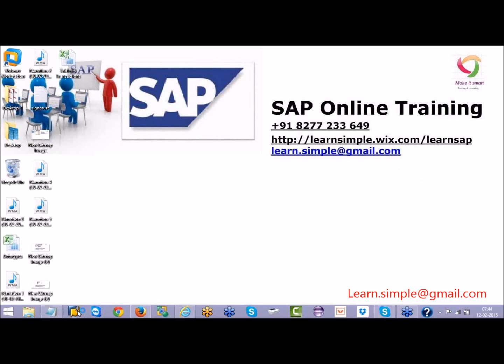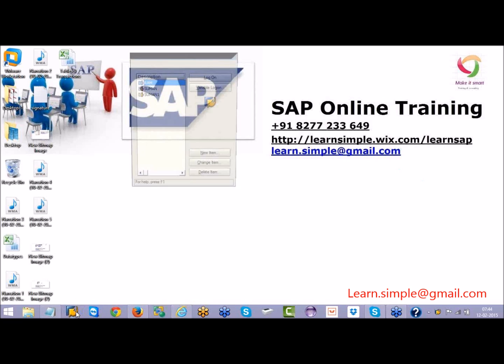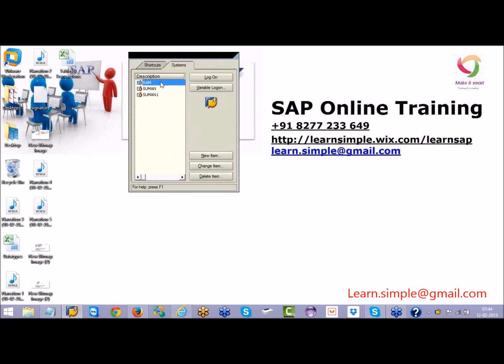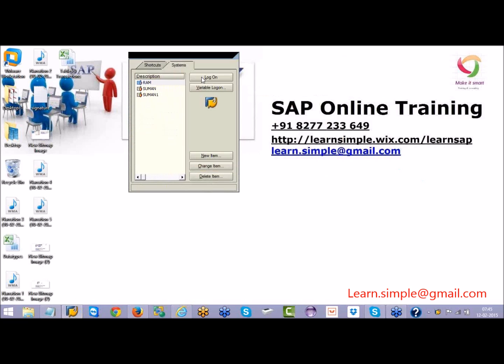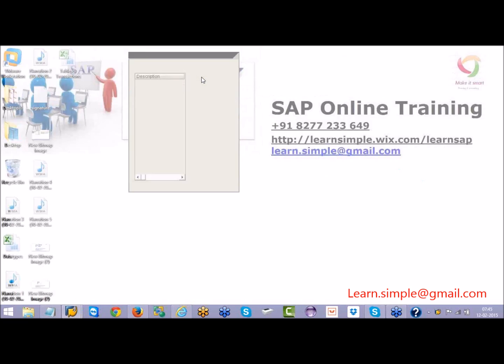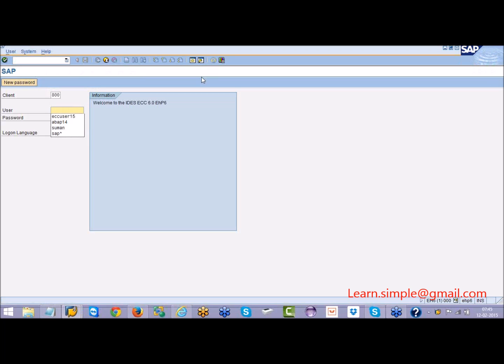So launch your SAP. This is the SAP logon icon. So click on this and try to launch the SAP logon pad. Log into your server. So provide your user ID and password, and then you are able to log into the server.